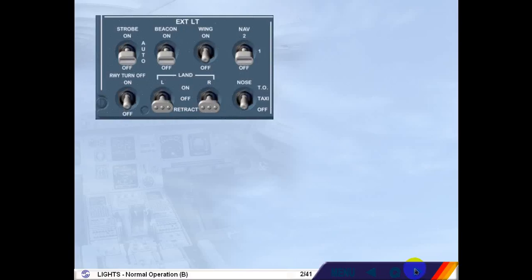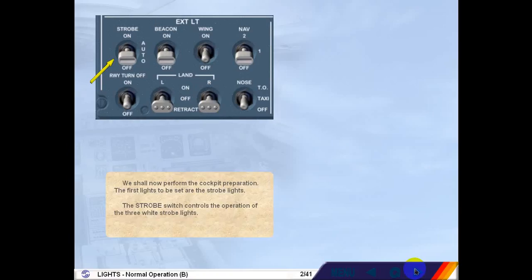We shall now perform the cockpit preparation. The first lights to be set are the strobe lights. The strobe switch controls the operation of the three white strobe lights. Set the strobe switch to auto.